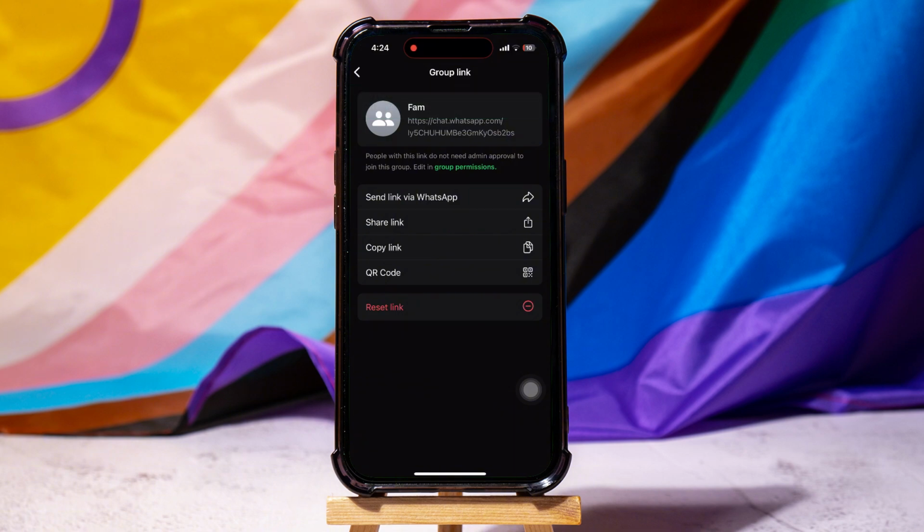You have now successfully reset the previous link and a new invite link has been created. Following these steps, you can easily change WhatsApp invite link.